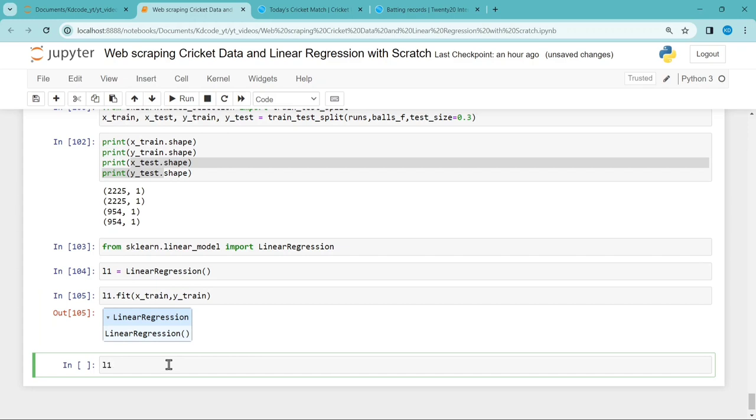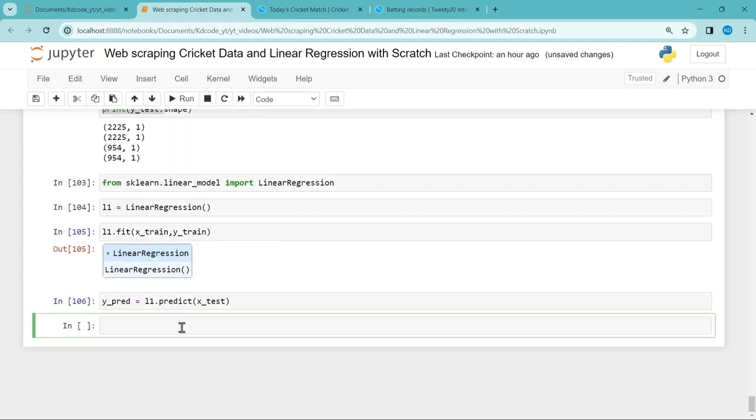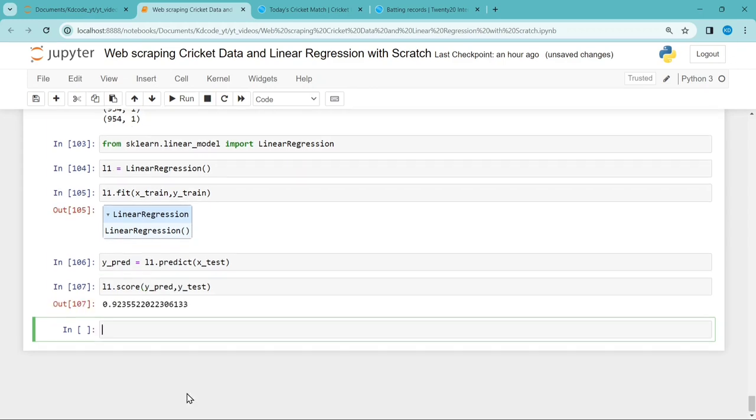Now let's try to predict. We'll be sending my X test data to it. Let's store it in Y predict. If you want to know the accuracy for this model, you can do this: L1 dot score of Y predicted comma Y test. So it is showing me the 92% accuracy for the model. This is the built-in linear regression model we have used now.